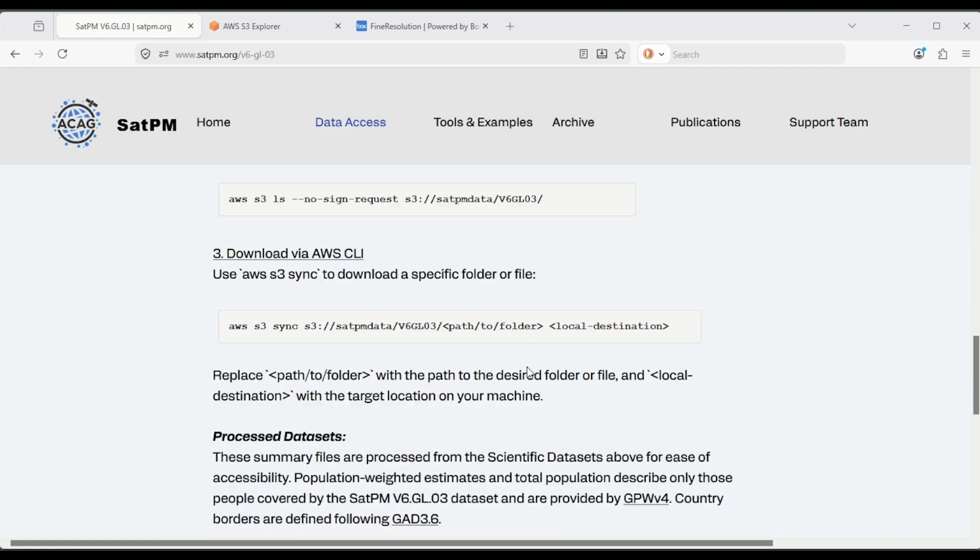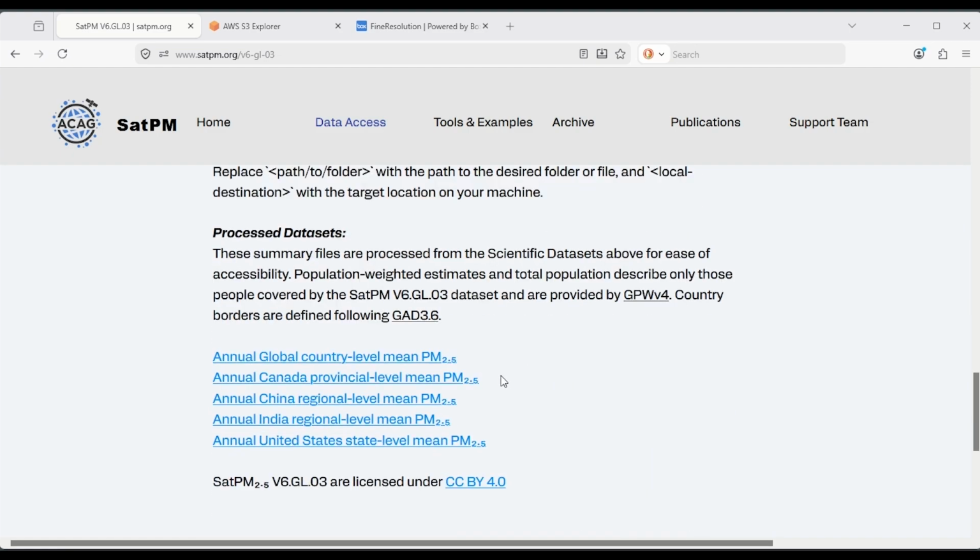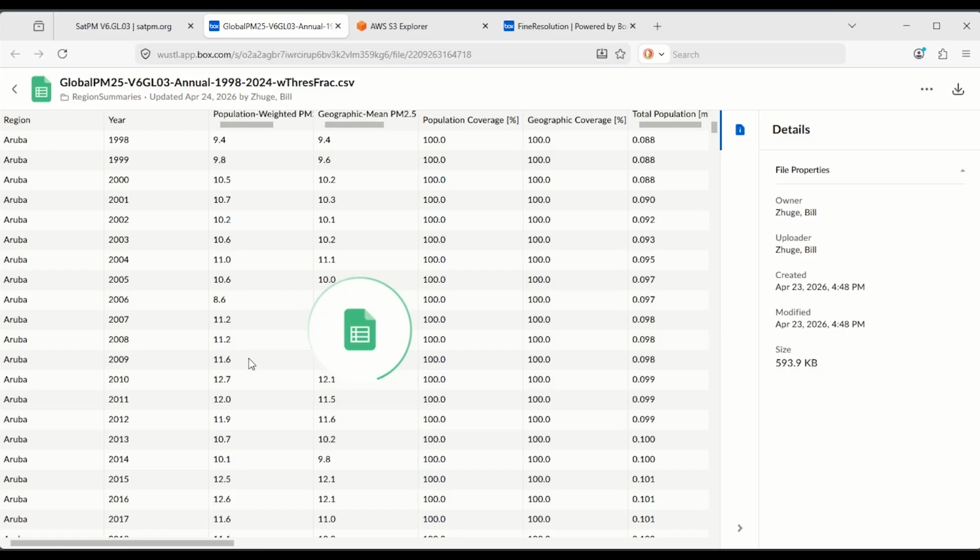Lastly, we recognize that often the questions being asked of our dataset don't require access to the full high-resolution dataset. In fact, it can even be cumbersome to do so. To simplify such applications, we provide a select number of processed datasets via the links here at the bottom of each version's page. These links will direct you to processed national and regional summaries in a simple text-based CSV format.